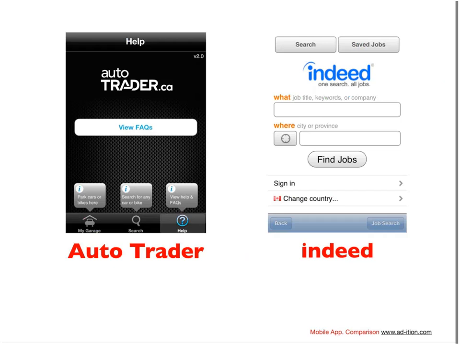And over here, these are the niche apps that we're looking at. So AutoTrader, clearly vehicles in terms of niche, and Indeed is a jobs board or jobs site. So again, as I mentioned before, we're taking a look at both generalist applications and also niche applications. So let's go into the comparison.